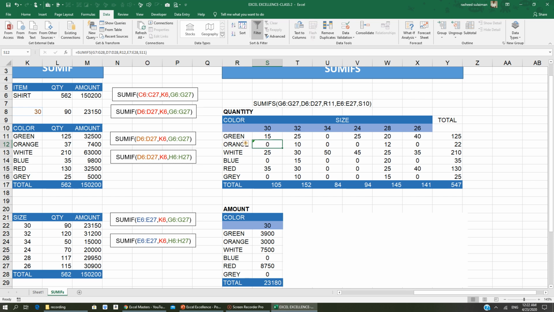Okay, and then another one we didn't lock, S10. S10 means this is 30, right? This is 30. So if you drag this one, this 30 is the cell S10, the 10th row, S10.